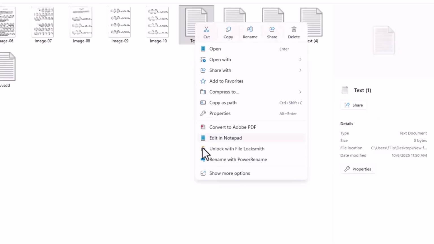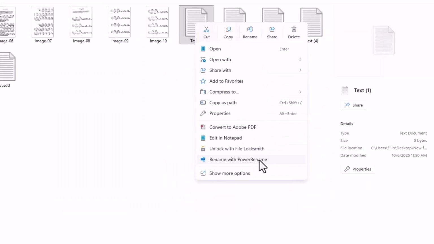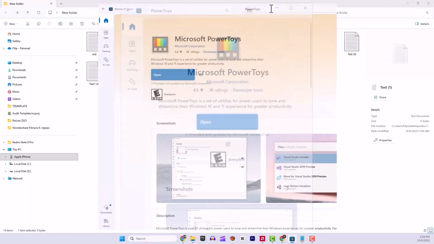The next method is to use the Power Rename tool. For example, if I select this file and right-click on it, you can see Rename with Power Rename. I just want to say to you that if you don't have this tool, stop everything and install Microsoft PowerToys. This is a non-negotiable professional solution. It's completely free. It comes in the Microsoft Store. So make sure to install this program, Microsoft PowerToys.